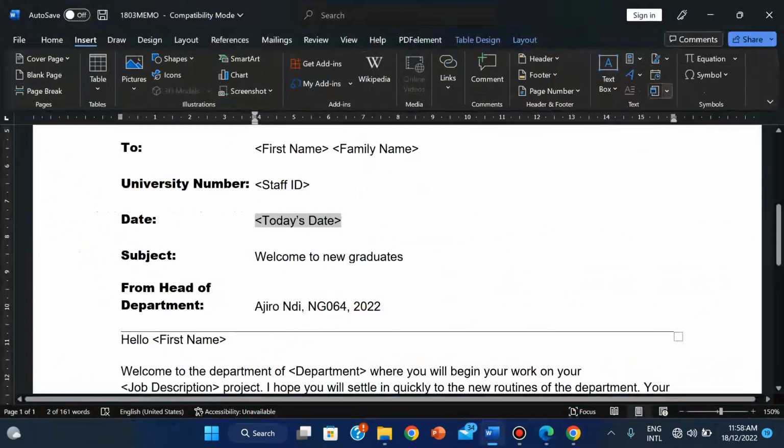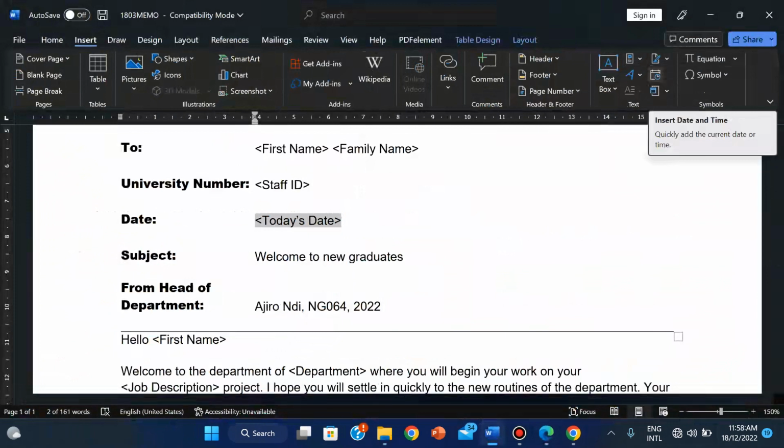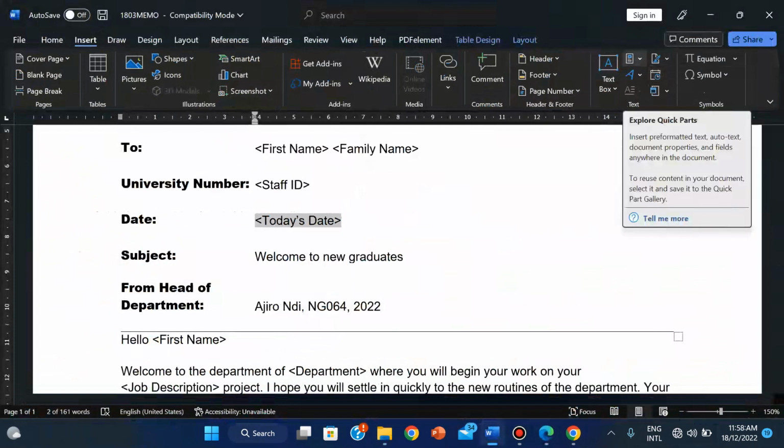To do that, you notice that there is a date here inside date and time. This is not what they're looking for, because at the end of the day, if we're talking about showing fields, the date is still going to be constant. So we're going to go to what we call the quick part, explore quick part. For your system you might see it as quick part, but mine they're just together. So you just have to hover on it to know which is what you're looking for. It helps you to insert pre-formatted text, auto text, document properties, field anywhere in the document. Fields, you see that? Anywhere in the document.